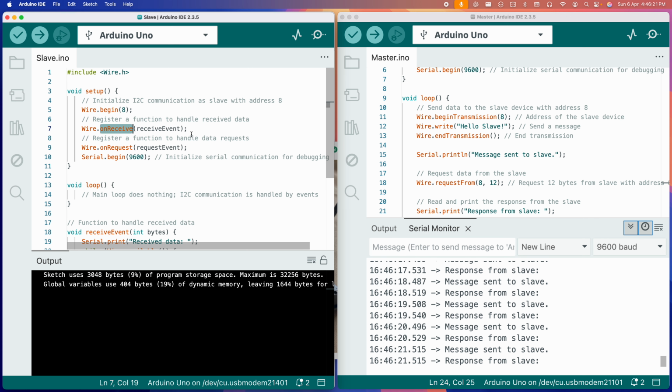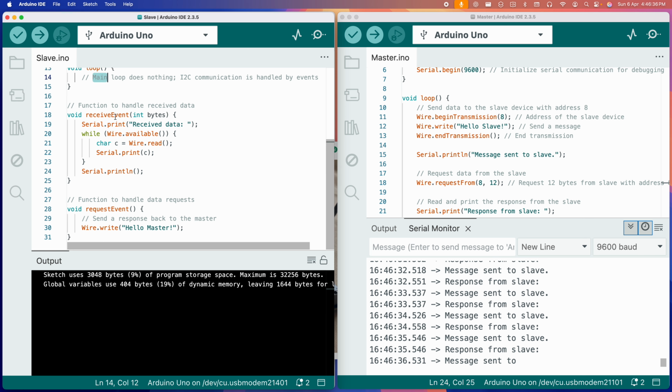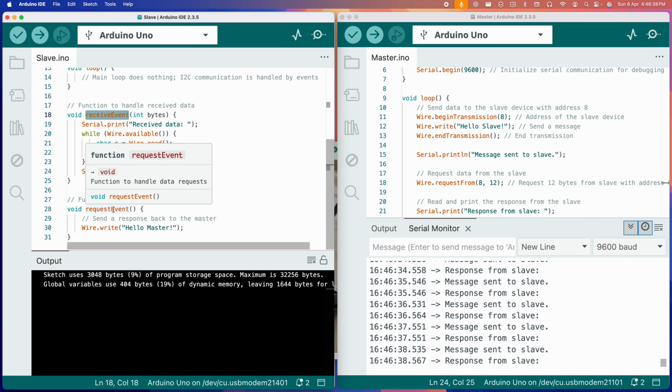He'll receive a receive event. Likewise, what is he supposed to respond back? That is the request event. And you can see in the loop there is nothing. The receive event is a function, and likewise the request event is a function.